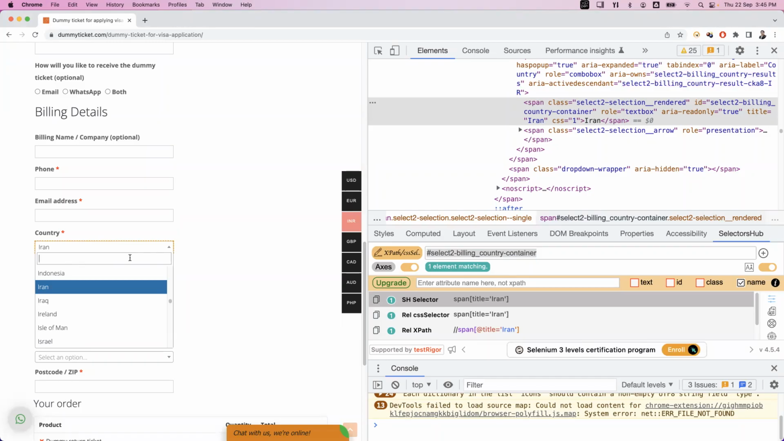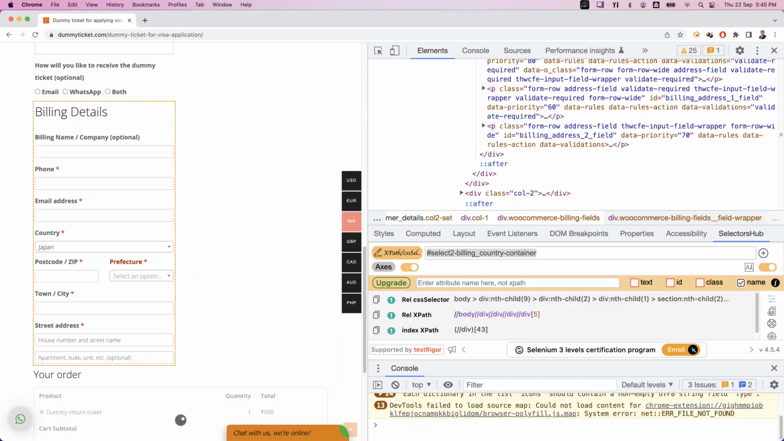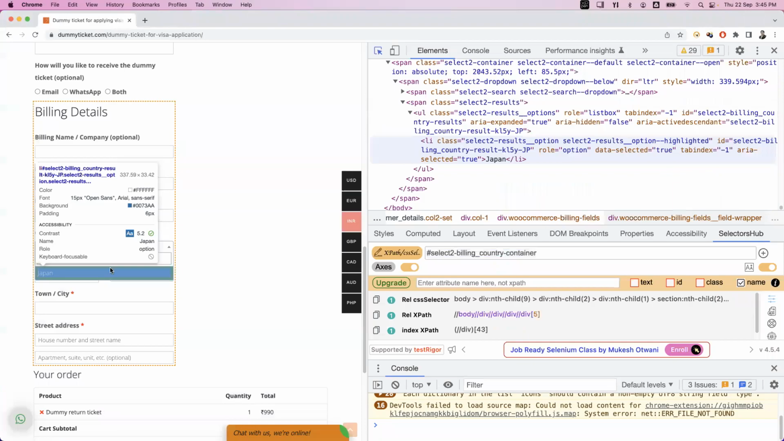For example, I just want to select Japan. I say Japan. As soon as you type something, the value is automatically populated. After providing this value into the input box, we just have to press the enter key. Then automatically the value gets selected. So where do we have to pass this value? Here, there is an input box inside the dropdown. Inside this input box, we need to type the value, so we need to identify this input box first.